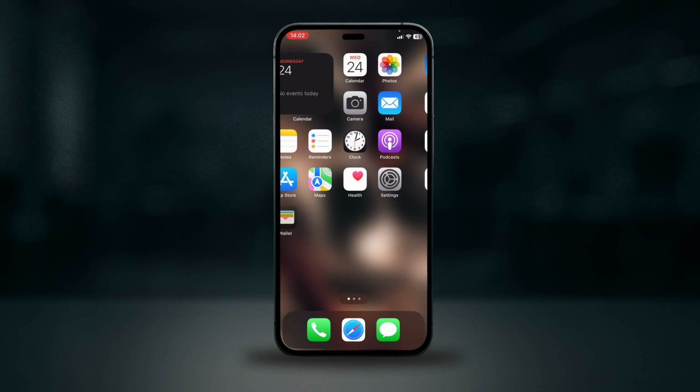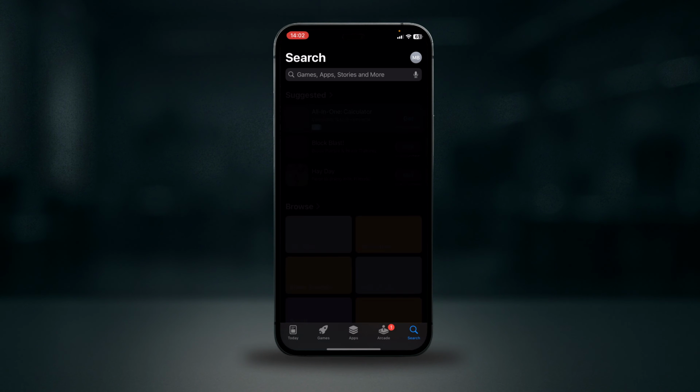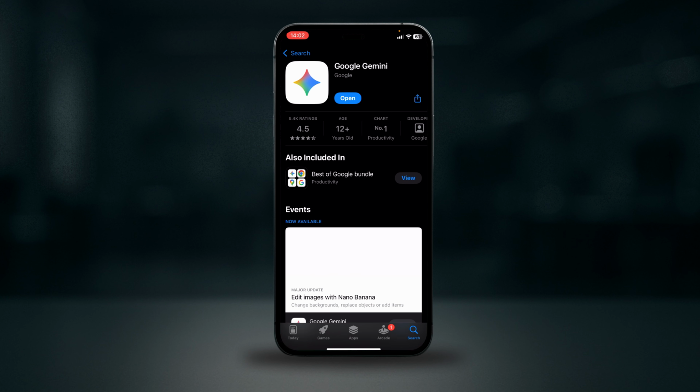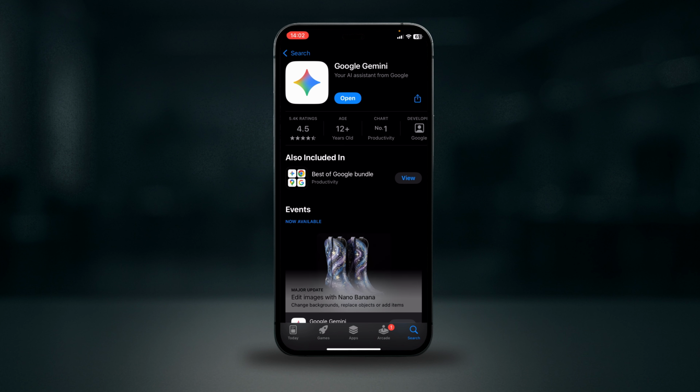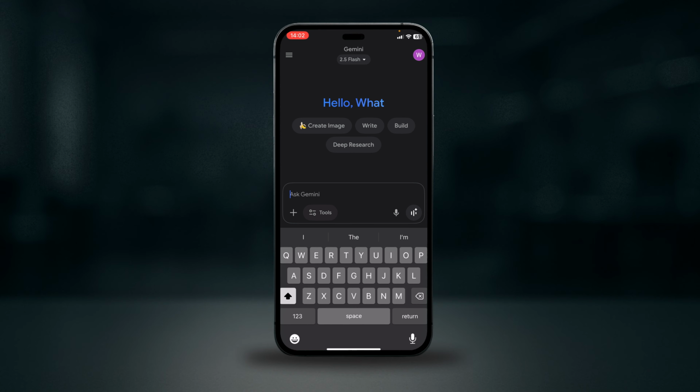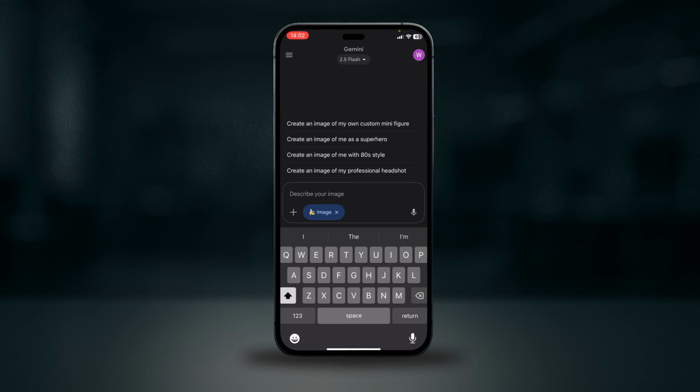Go to the App Store and make sure the Gemini app is updated to the latest version, as animation features only appear in new builds. After that, launch the Gemini app and then tap on the create image option. Now pick a clear selfie from your camera roll.